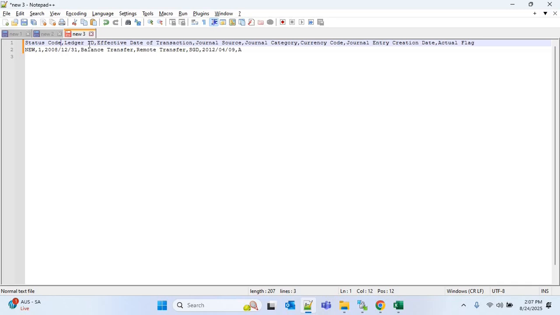Status code is new. Ledger ID I'll keep blank; I'll provide this in the integration. Now for the effective date of transaction I'll provide 31st August 2025. Now for journal source and journal category, I can use both as balance transfer. Now how will you find this journal source and journal category?